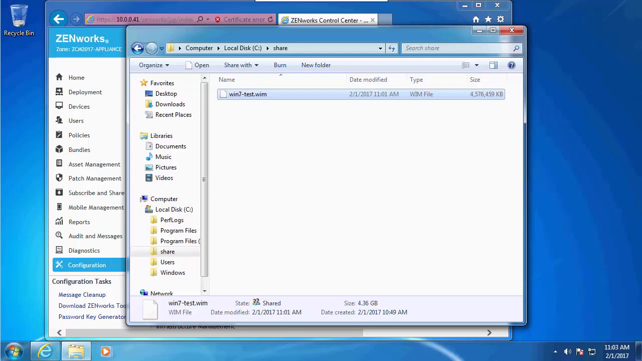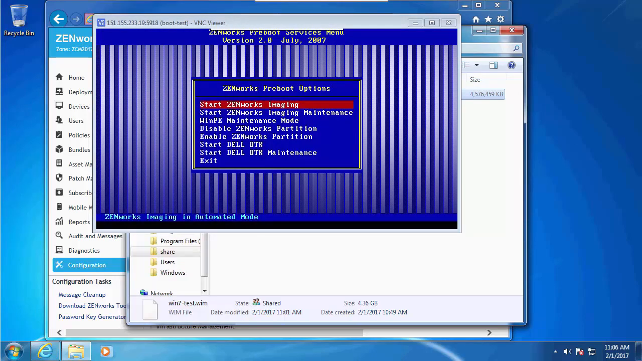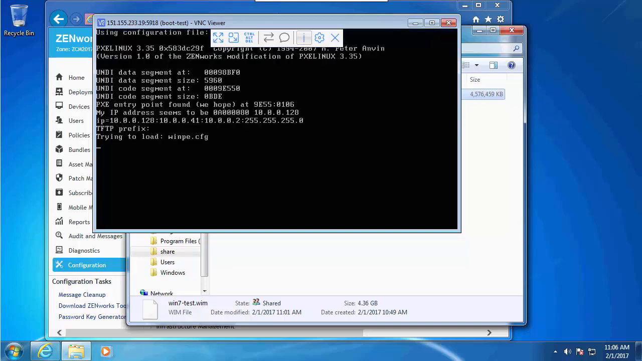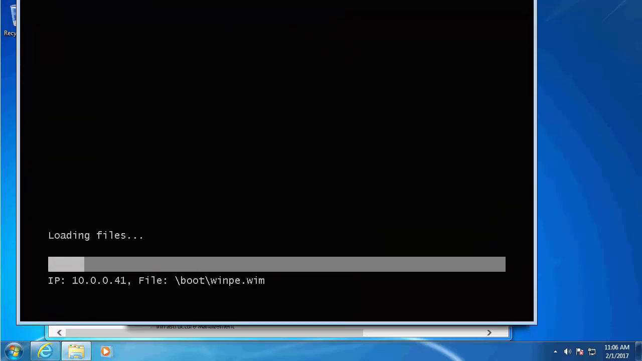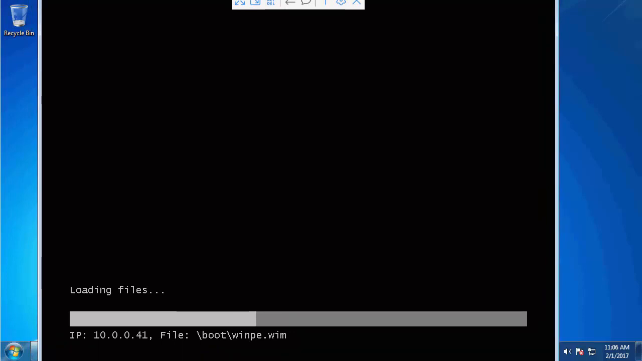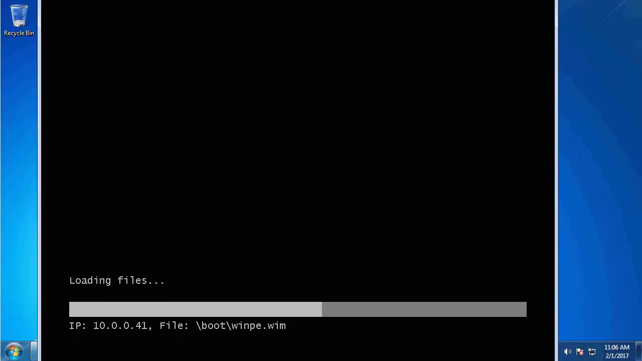Now what we're going to do is restore this image onto a different machine. So on the new machine, we choose the option again, the WinPE maintenance mode, to allow the Windows-based imaging environment to load. This is a different machine where we're going to restore the image that we just created.